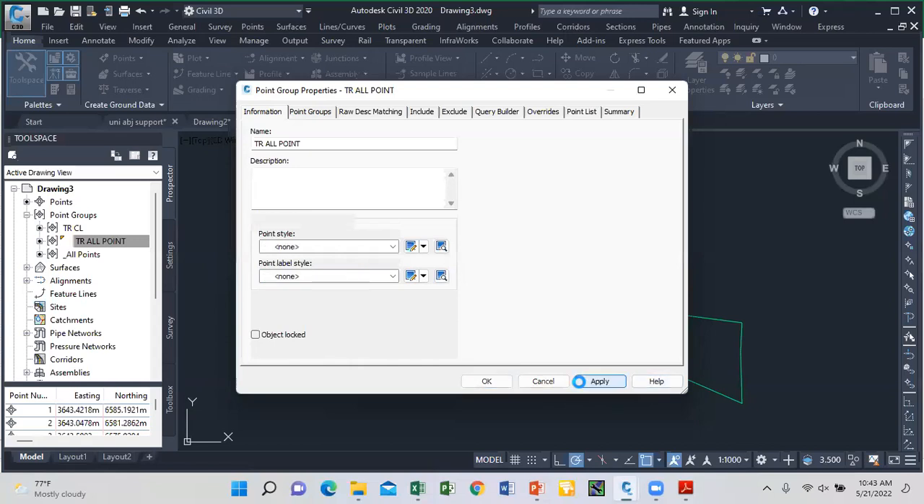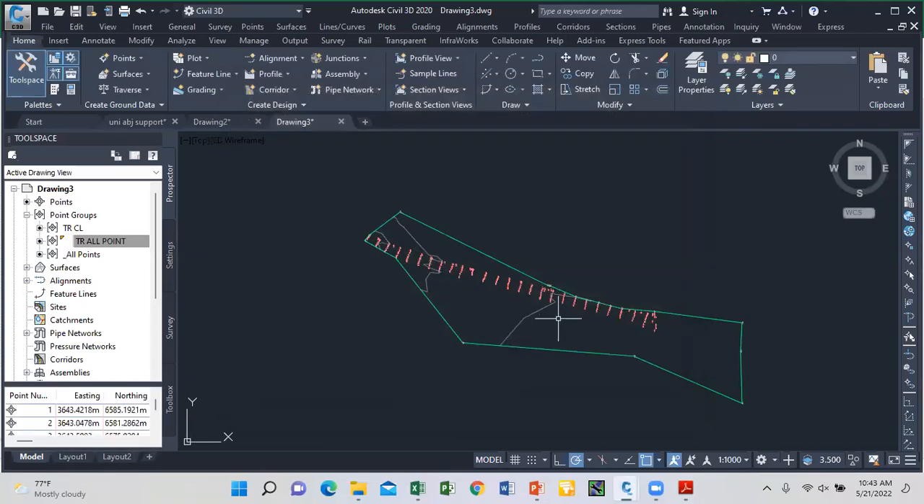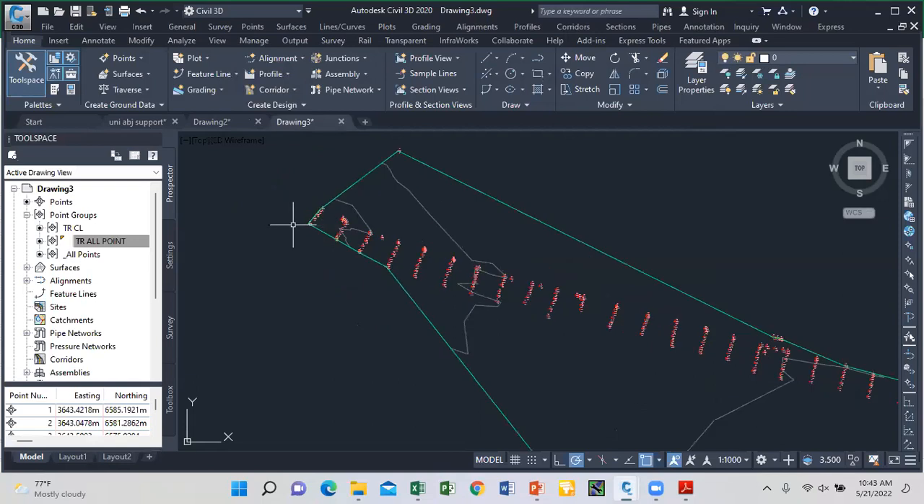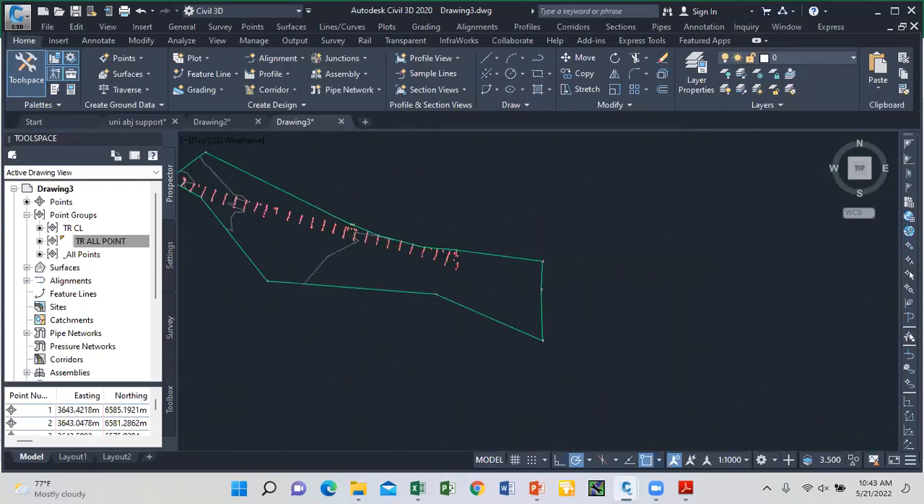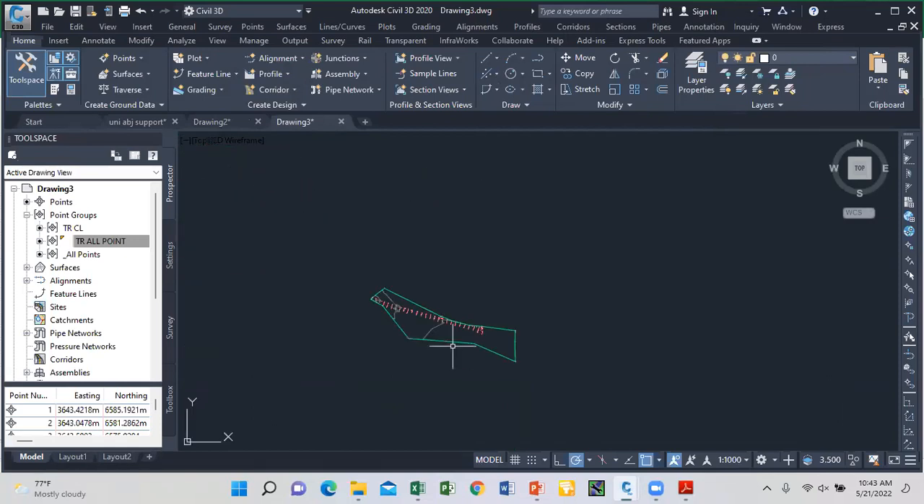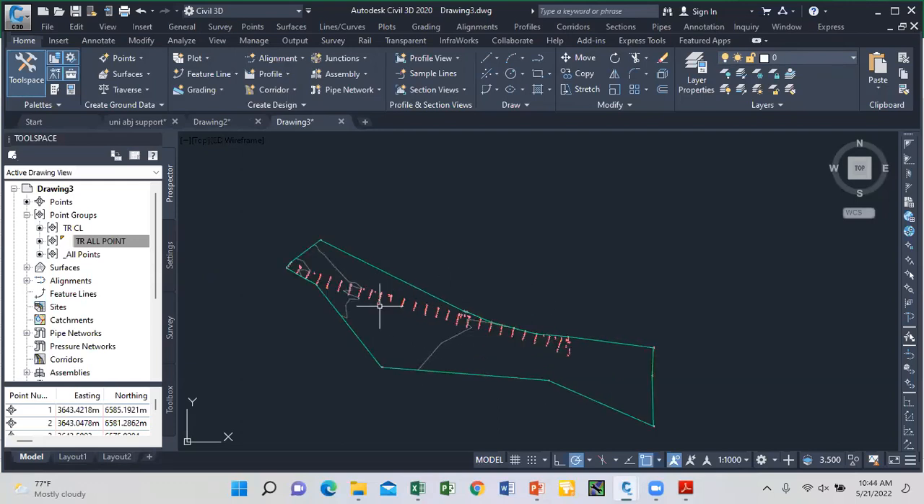So once I click apply and OK now, you can now see why the surface was created around this boundary. You can see these are my TBMs, temporary benchmarks, which the survey established when carrying out this data. So it was created around the whole area, not the filtered one.